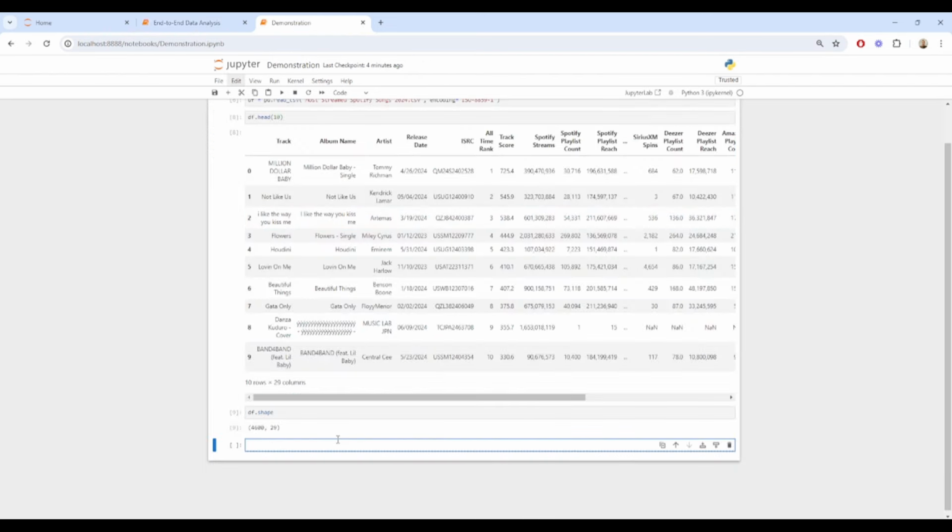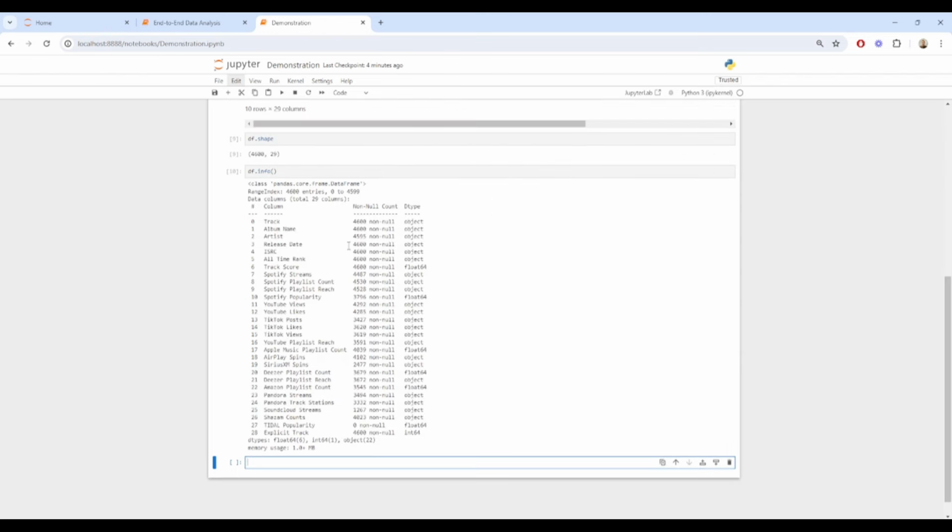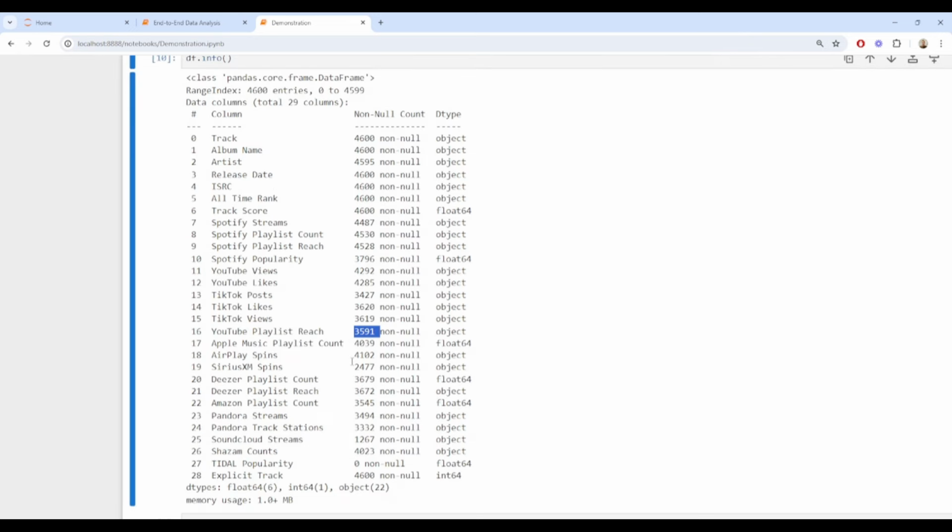So to get the information about the dataset, we type df.info. Here we can see whether there's any null values. Now we know overall there are 4,600 rows. So with the track column, there's 4,600 non-null values. Here there are some null values. We can see that. But that's okay, we'll deal with that later.